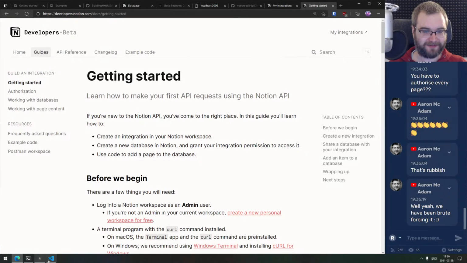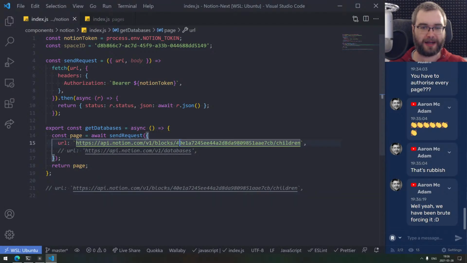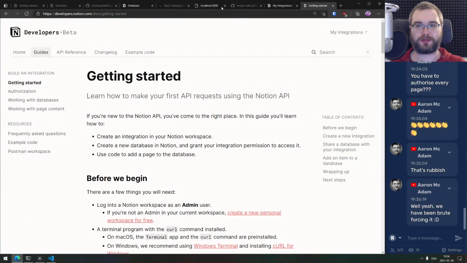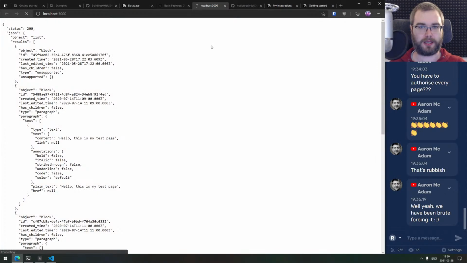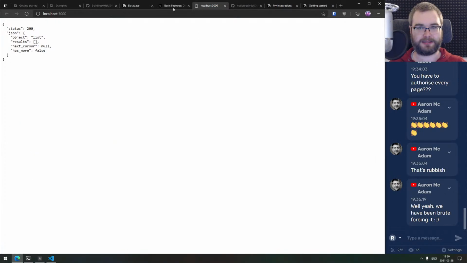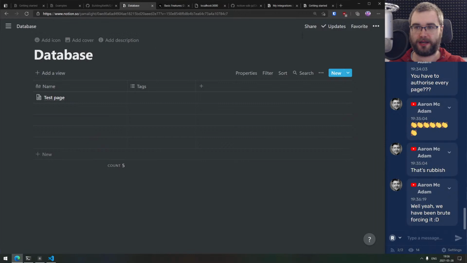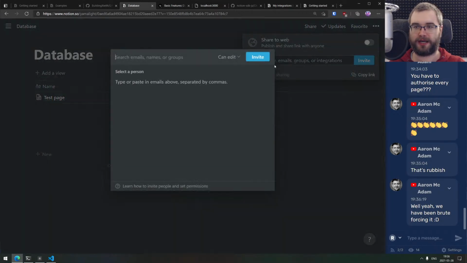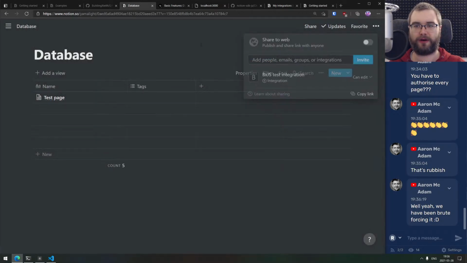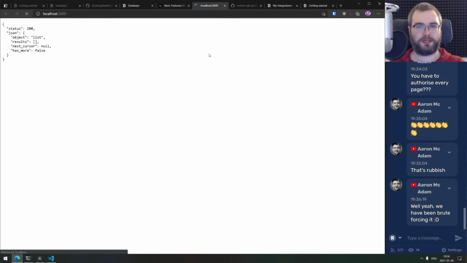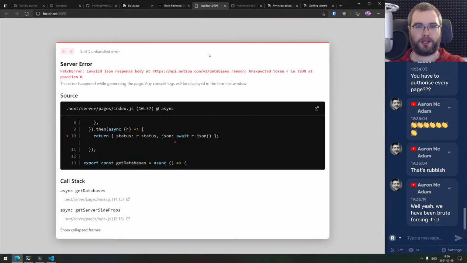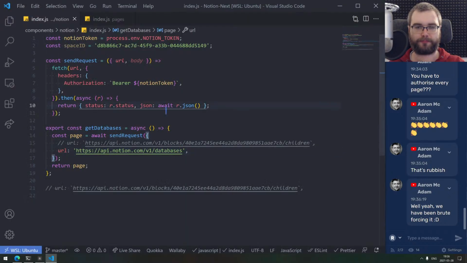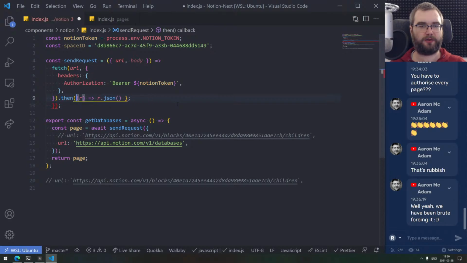Okay, but fine. So theoretically, this databases thing should now be working, but it doesn't. Oh, wait a second. Did I share the database? Actually, I think I didn't, right? Yes, I didn't share it. There we go. So theoretically, now we should start seeing the database, right? And invalid JSON. Okay, that is new. Okay, so theoretically, we shouldn't need any of that now.